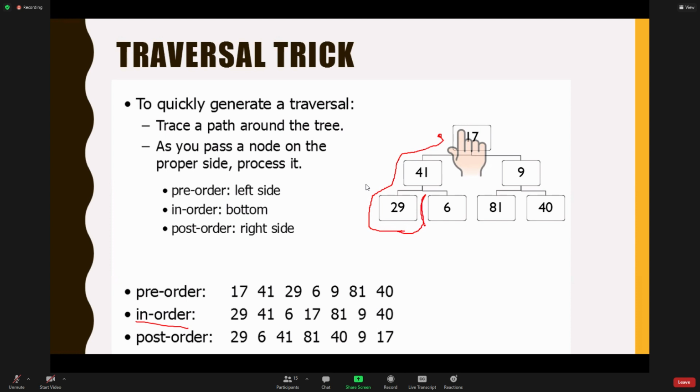I keep hugging the shore, 6 is above me. Keep hugging the shore, 17 is above me, right? Hugging the shore, 81, 9, 40. That's it. So I've gathered all the numbers, and to make it easier, I just have to look and see that my finger is on the bottom of the node. If my finger is below a node, then I know I can write it down. So this is the trick to make life a little bit easier if you're asked to do this.